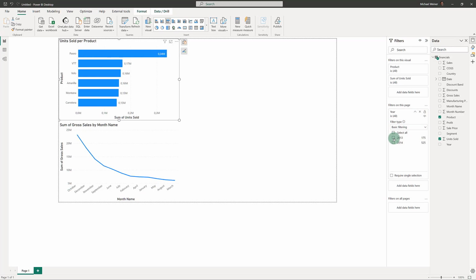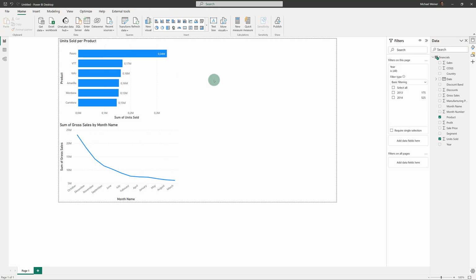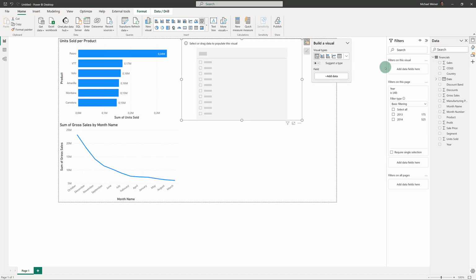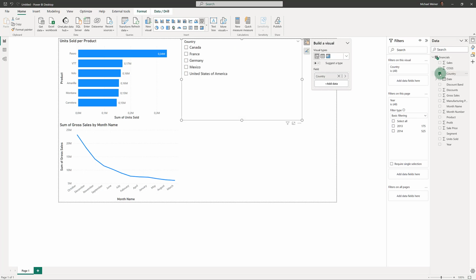The slicer is also very handy if I want to filter this maybe by countries. That's easier with the slicer. So let's add a new slicer. I've got this visual selected, so it will not work. It would replace this. I don't want that. I want a new one. So I click on the empty page. I click the slicer and I choose country.